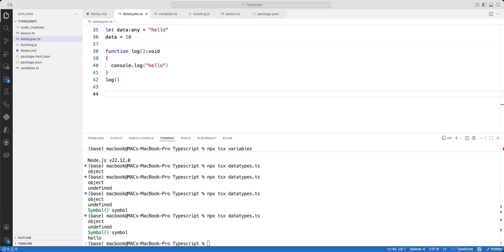Unknown means we don't know the type of value. I don't know which value I'm going to provide; I'm still in the dilemma about which one I'm going to provide. If you are taking any, you can provide anything. With unknown, TypeScript will force you to check that type before using it. In case of any, it is not going to check the data type.